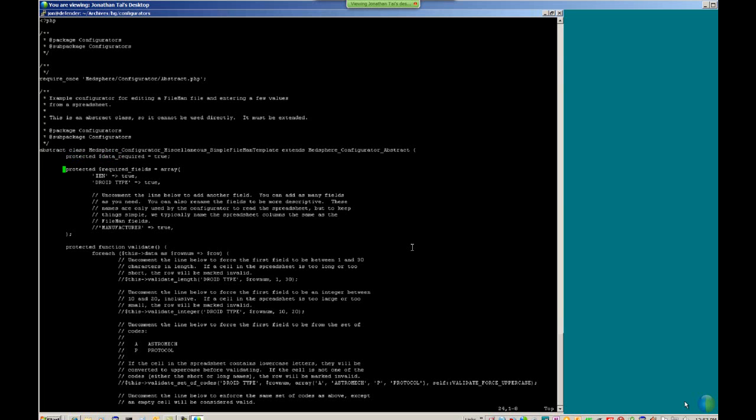Once you say that data is required, you should tell the configurator a little bit about the required data. By specifying this required fields array here, you're basically defining the columns of the spreadsheet that must be in place before this configurator can be run. In this particular case, I'm looking for an IEN and a droid type.